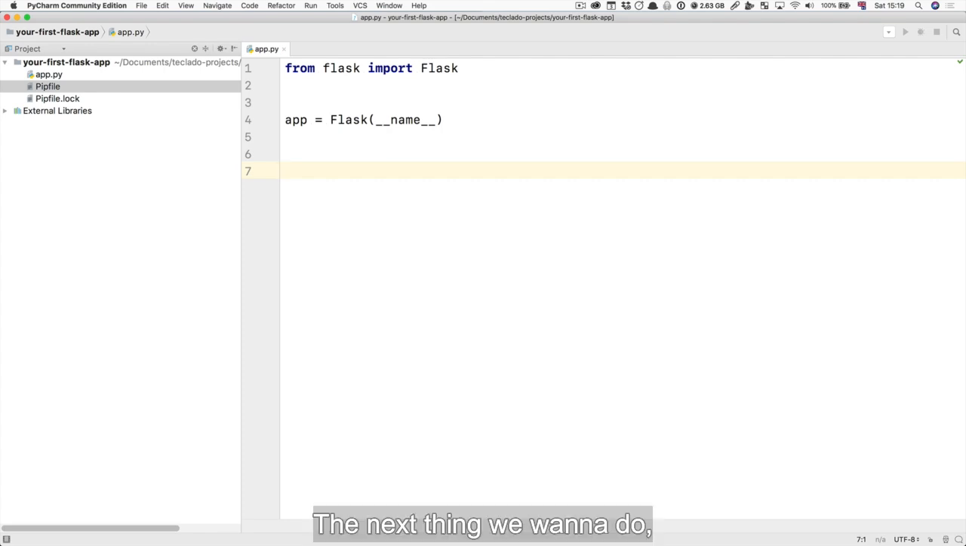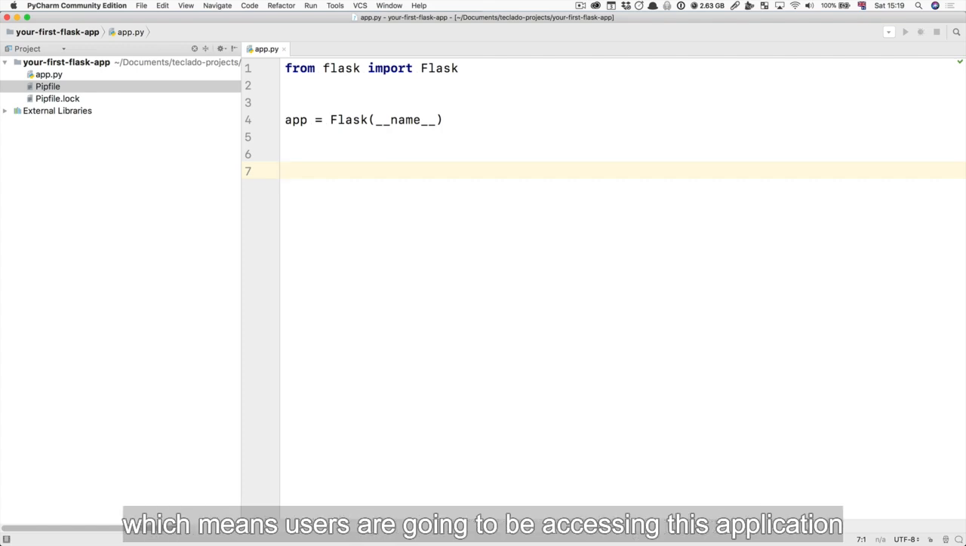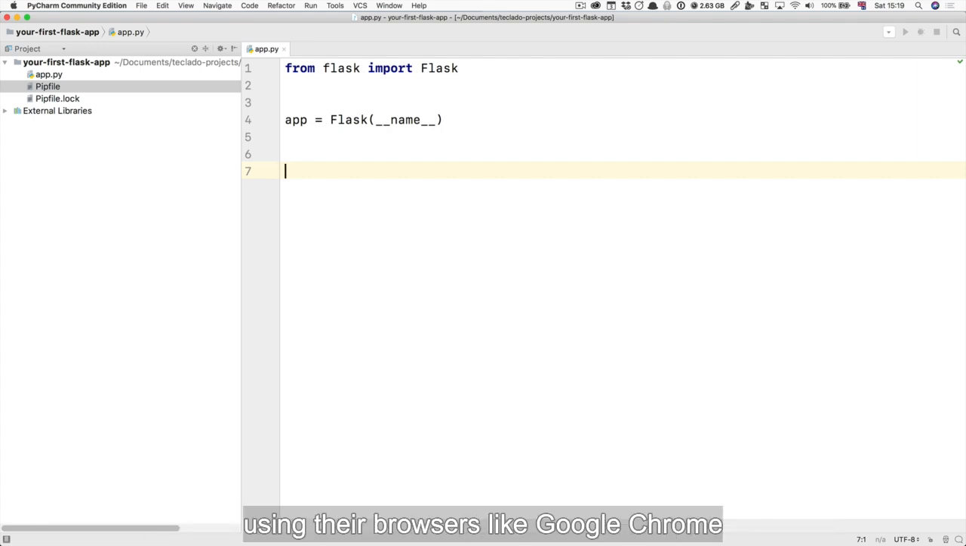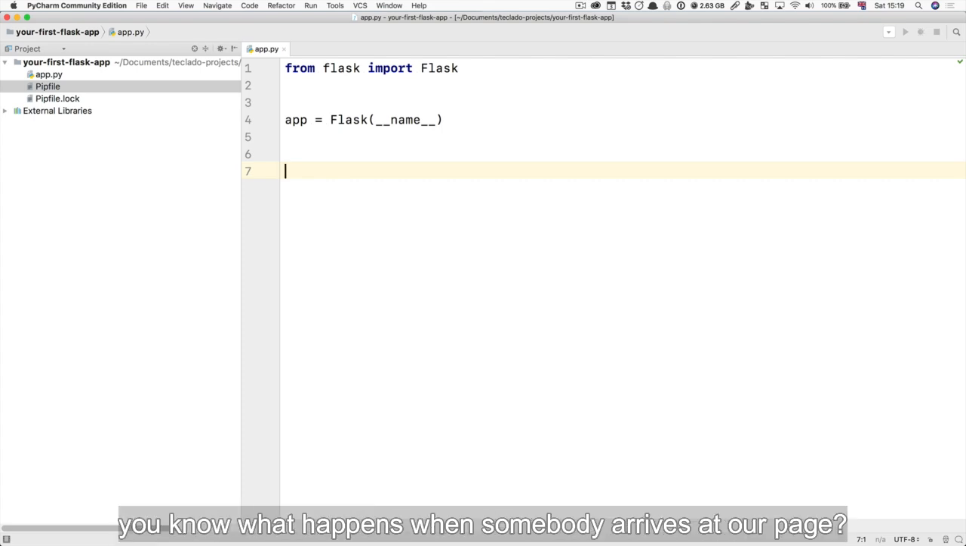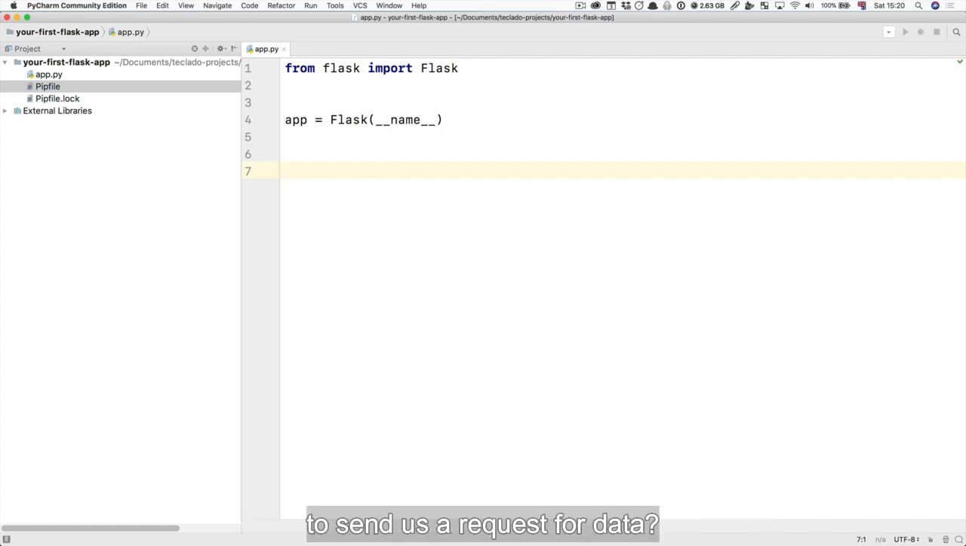The next thing we want to do is define the first URL of our application. Remember, this is going to be a web application, which means users are going to be accessing this application using their browsers like Google Chrome or Internet Explorer. So the first thing we have to do is say, what happens when somebody arrives at our page? What happens when somebody tells the browser to send us a request for data?